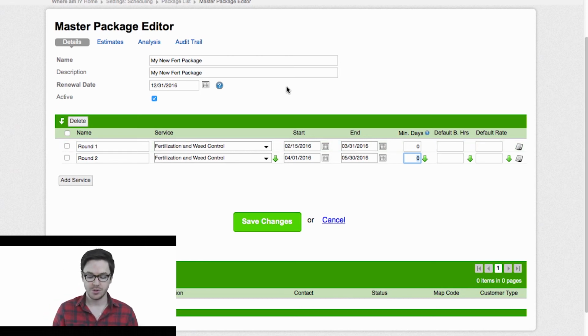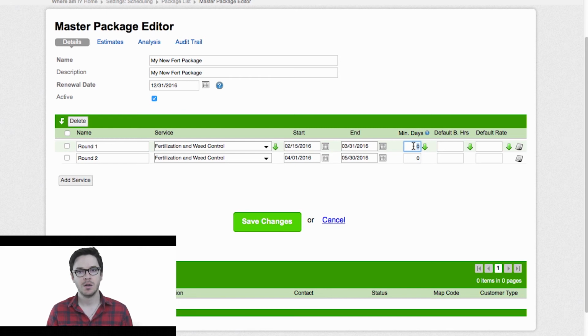So let's come back to this column right here and talk about what it means and what it does. Minimum days between is essentially a safeguard that you can build in that keeps you from accidentally scheduling jobs too early. And here's what I mean by that. In my example, my round 2 backs right up to my round 1. So round 1 ends on 3/31, round 2 starts the very next day.